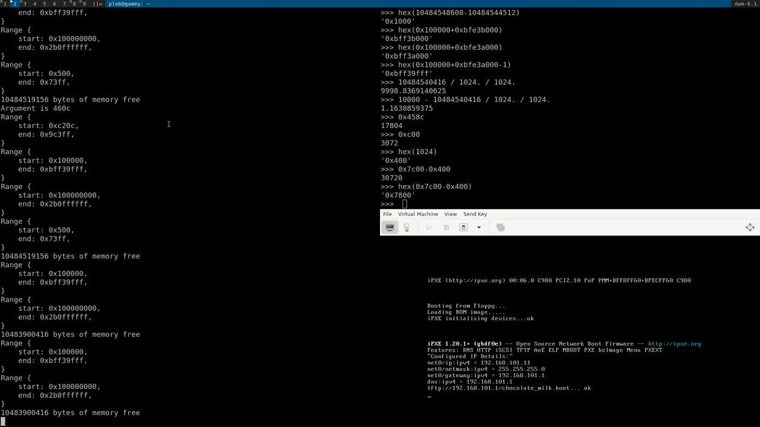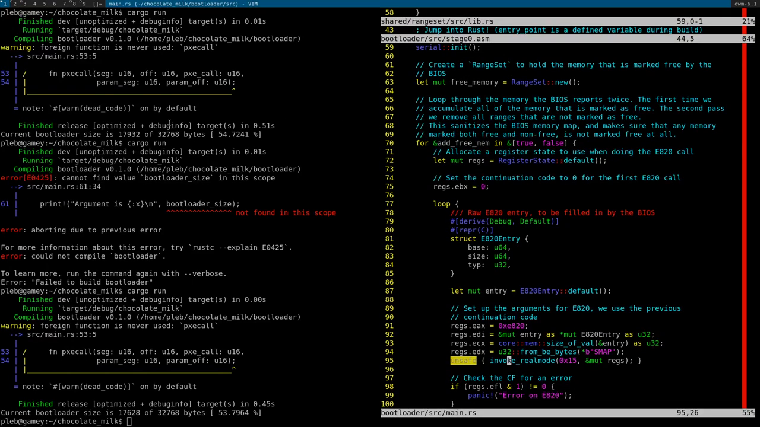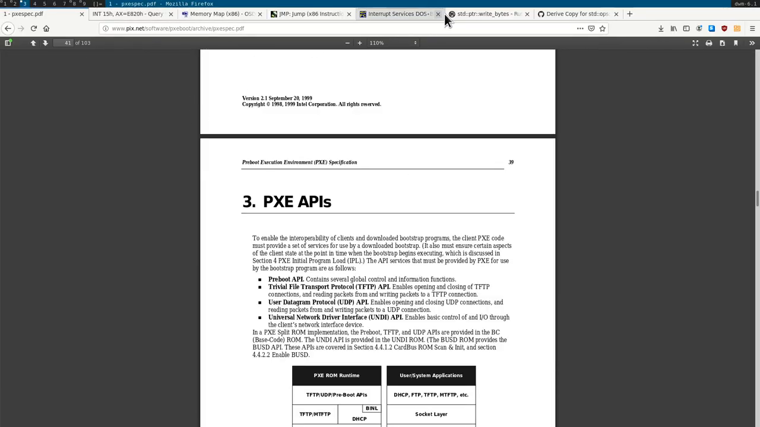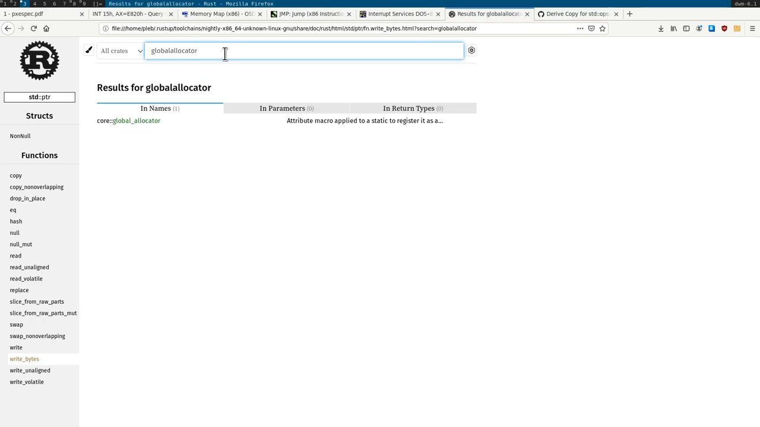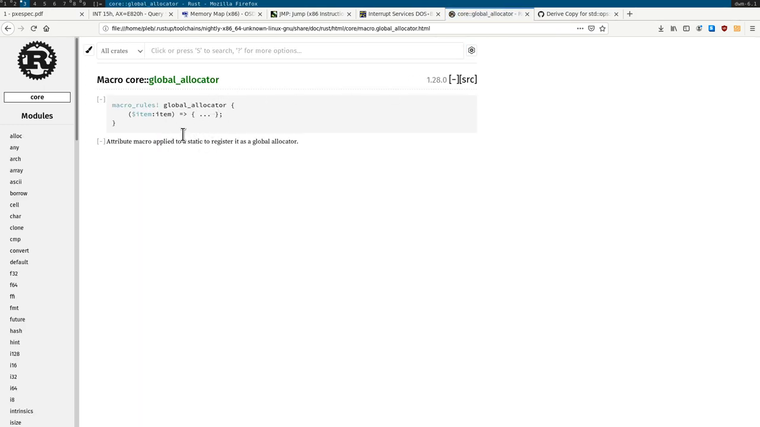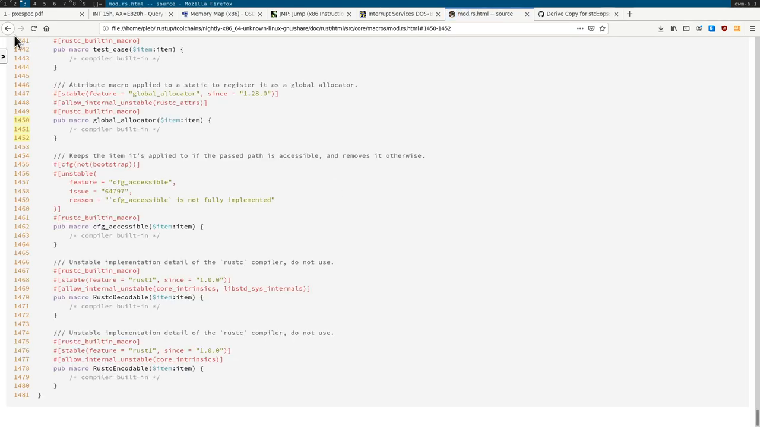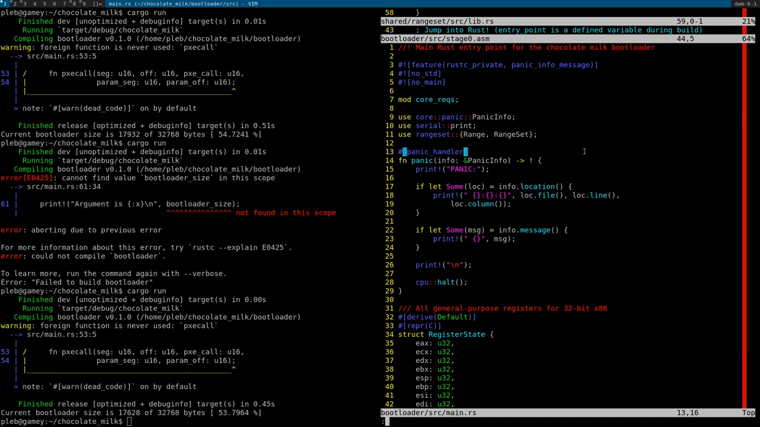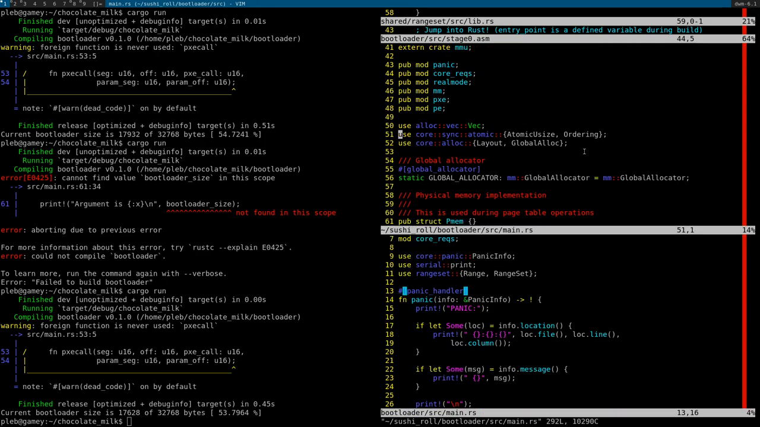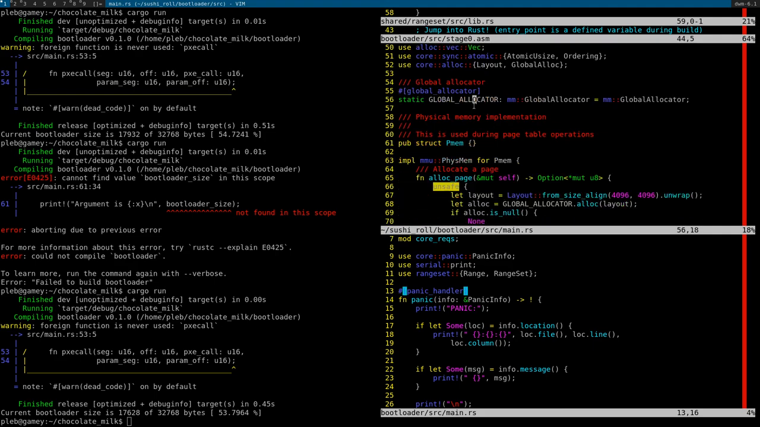So let's see. We need an allocator. To get an allocator, we need to implement a global allocator. It's relatively simple. I might just need to find the code for this. Let's go find the code for it in the sushi roll bootloader source, main.rs. Here we go. We got a global allocator.